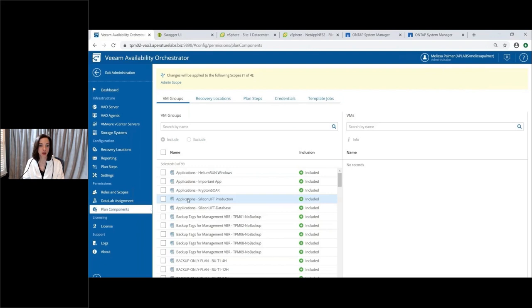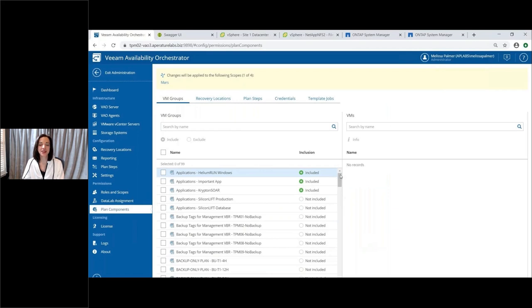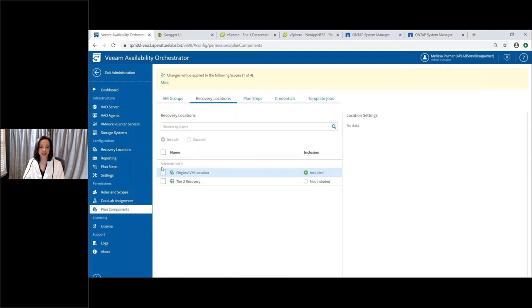So if we come to, let's go with Mars, because I'm really into the space theme, right? I might have made that. So when we come to the Mars thing, we can add everything we need to. I added a couple applications. We can add a couple more here, and we're going to flip them to include. I like to exclude everything, and then flip everything to include and all that good stuff. Recovery locations. Like I said, we map our recovery locations. Let's add this site to recovery location.